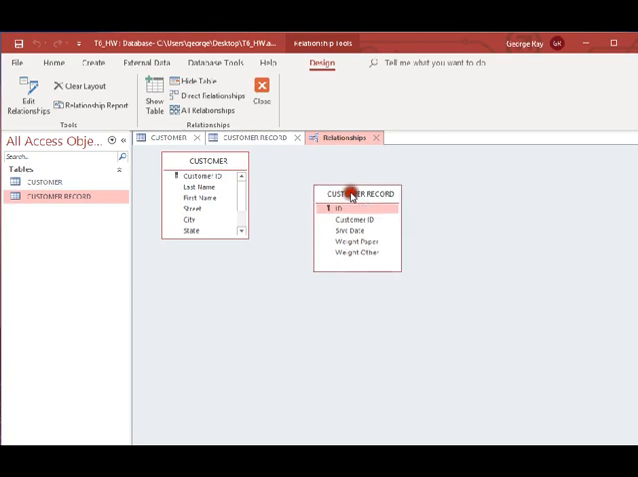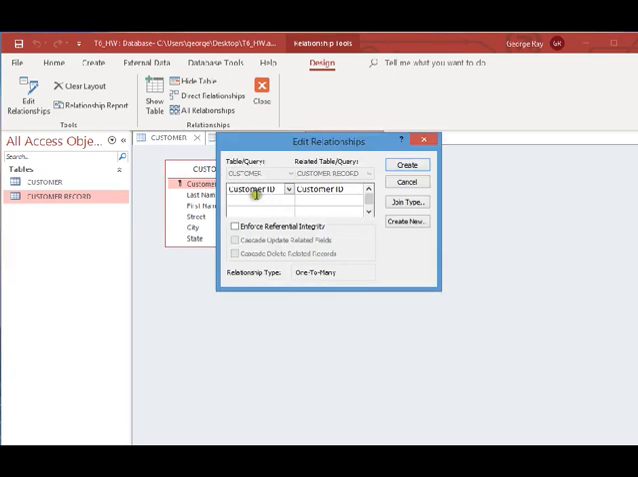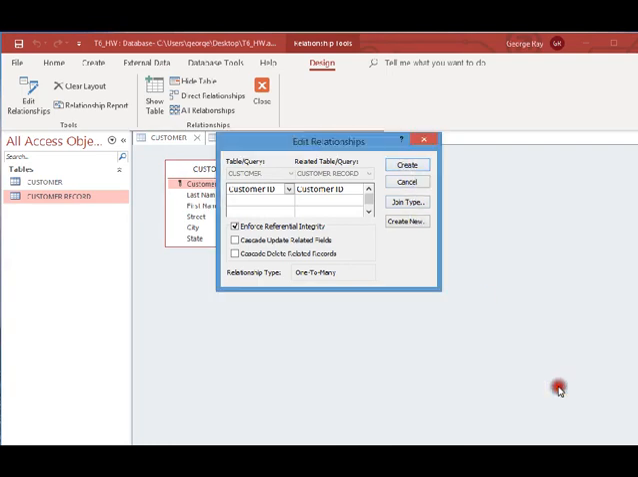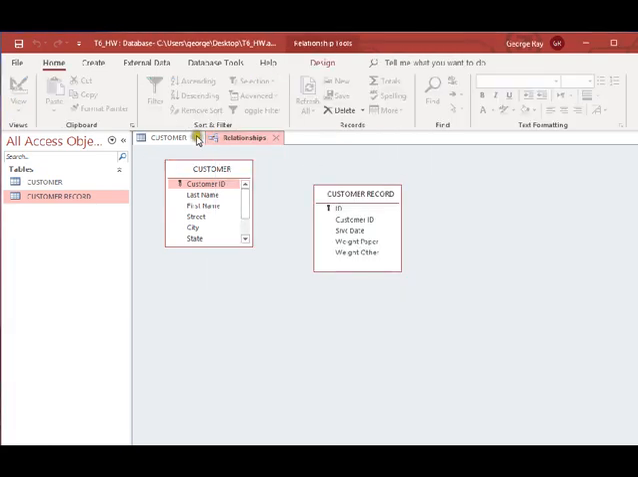And now I've got my primary table, customer, and I've got my weak entity that's dependent on customer record. So I'm going to pull this over and create a relationship with customer ID. And I'll go ahead and click the Enforce Referential Integrity button. Oh, I've got to close my tables first before I can do that. So let me close these two tables.